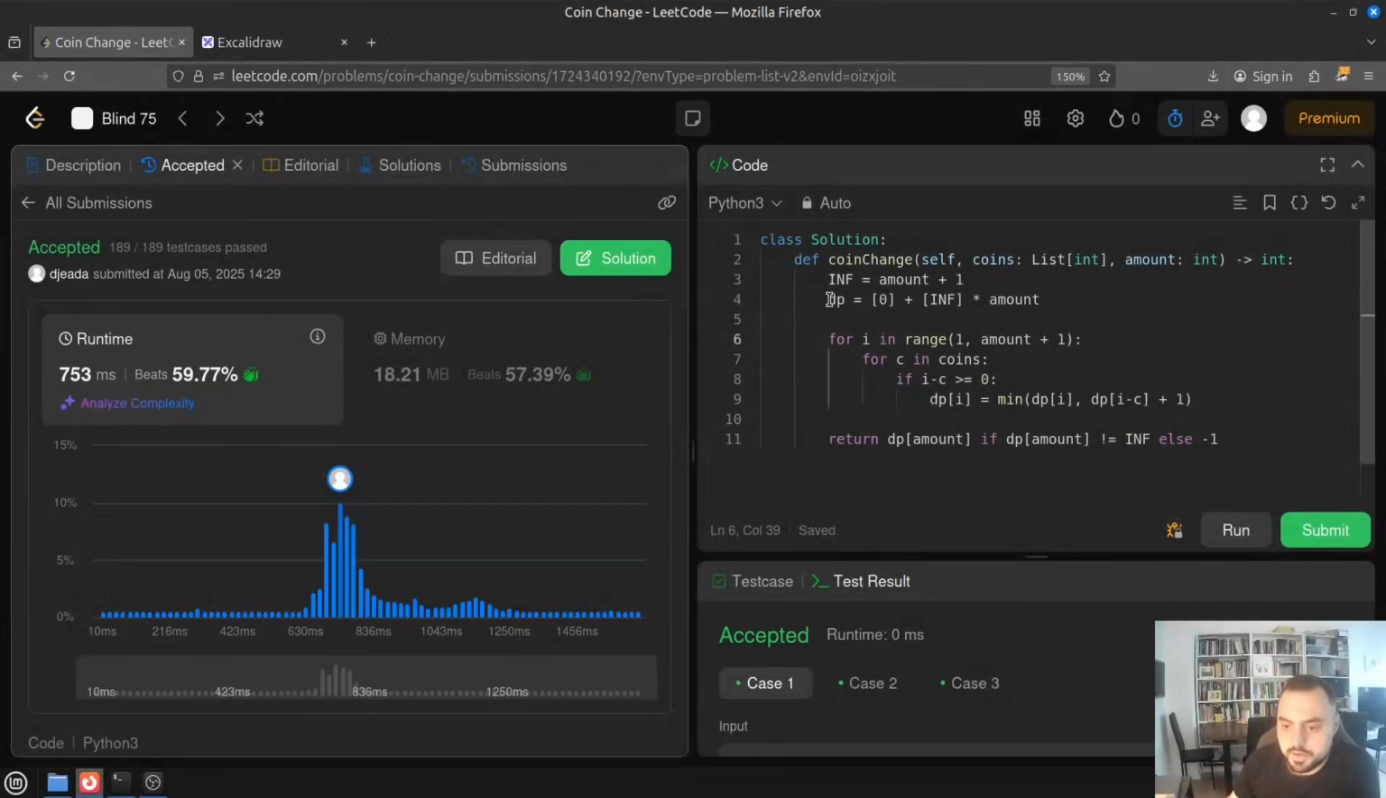And the space is only influenced by this variable, by our dp table, and it can be up to amount. So it's O of amount, yeah. Space complexity, and we have 2 loops, and so the time complexity is amount times coins. Yeah, so it's influenced by both of them.